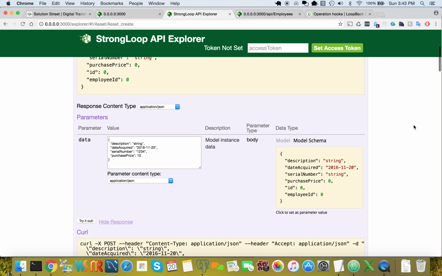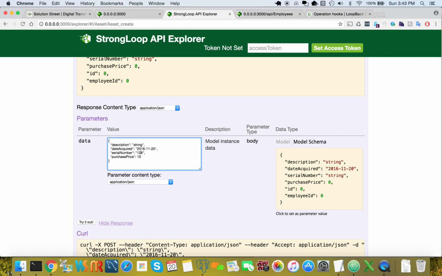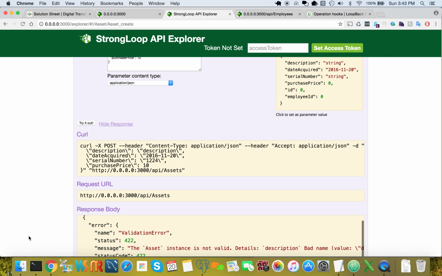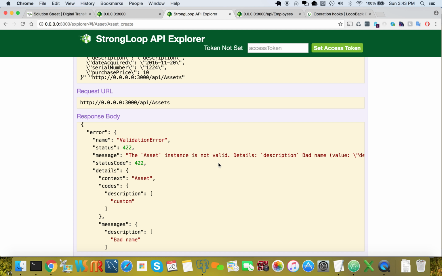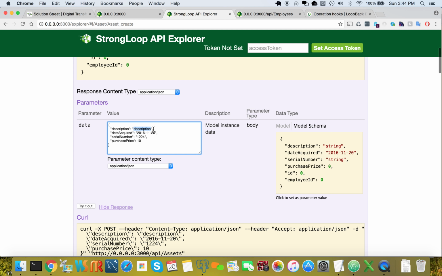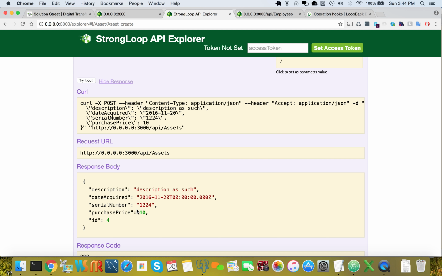That's nice. Now, if I change the uniqueness there, but I change the description to description, I should get my custom validator kicking in. And I did, which says bad name, which is the text I used. And I can put anything there. Otherwise, if I change this to description as such, which adds something else, I now have inserted a new asset. Okay, it's not tied to any employee, but that's just the way my application works.